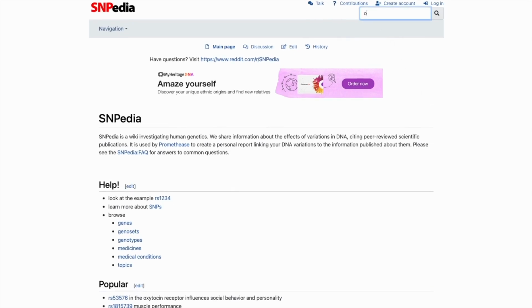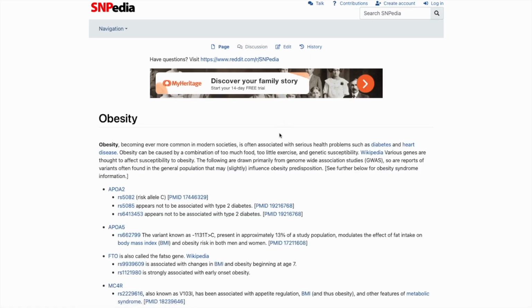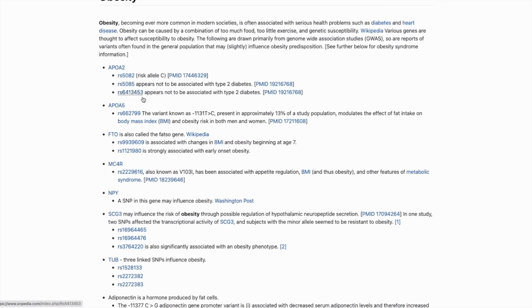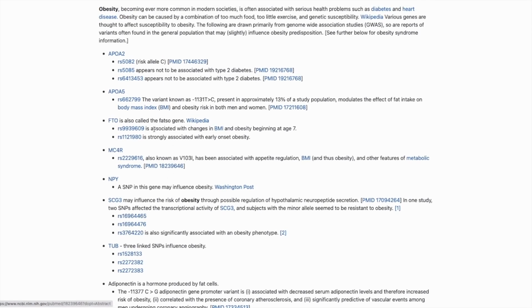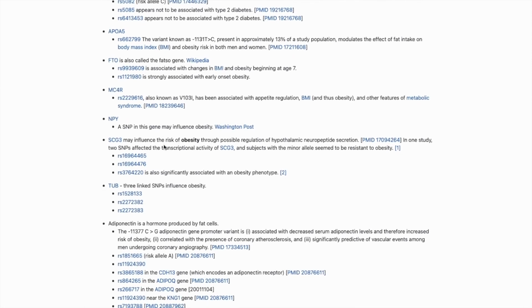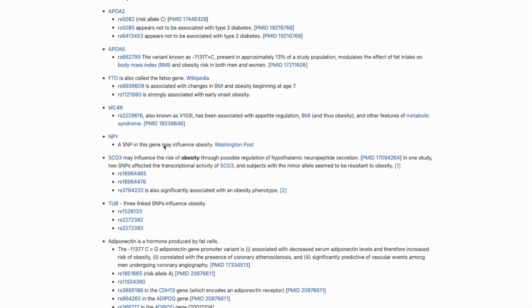This time, something that we're probably all interested in, which is obesity. And when I do this search, you'll see that there's a whole bunch of SNPs. Now, in this case, all of these SNPs are associated with genes, okay? So this is a gene, these are SNPs. The RS numbers are SNPs, the capital letters are genes. And there's a lot of them here, and there's actually a lot more than is listed here.